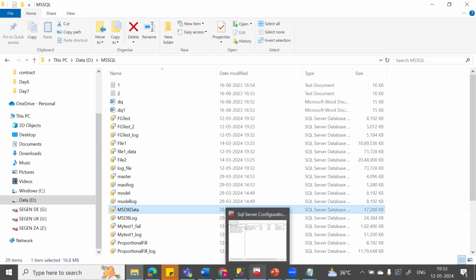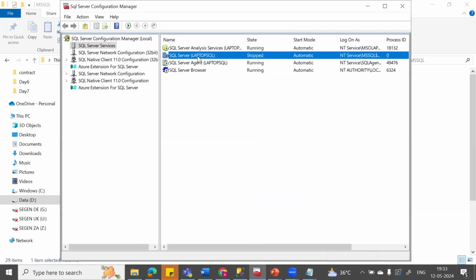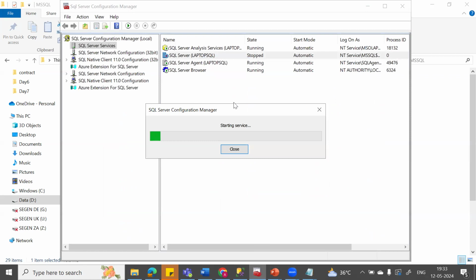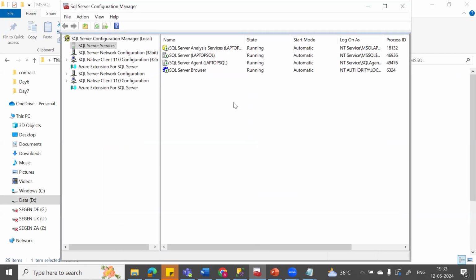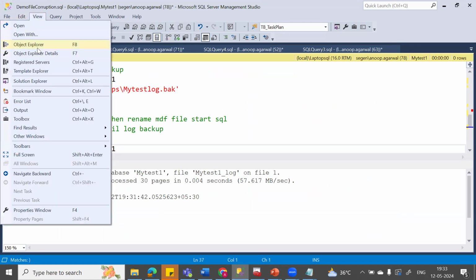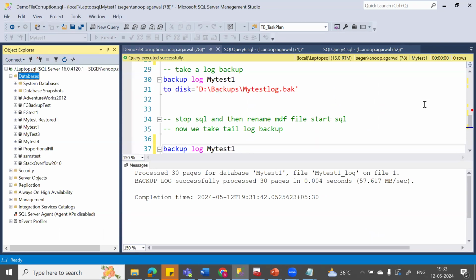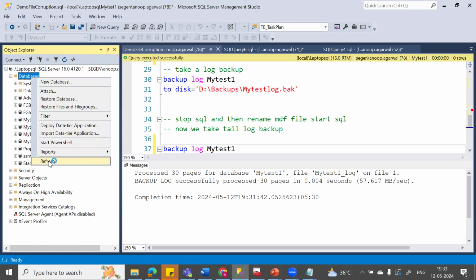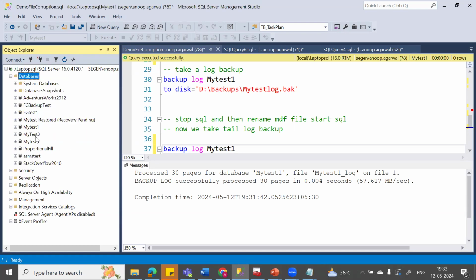Now I'll start my SQL Server, and my database will not come up online. So let's see if I start this. Okay, the service has restarted. So let's go back. Let me connect. Let's go into View Object Explorer. If I refresh my database, it is showing my test one as recovery pending. No, that was wrong. Looks like I renamed the wrong file.